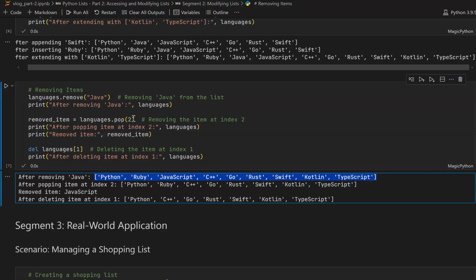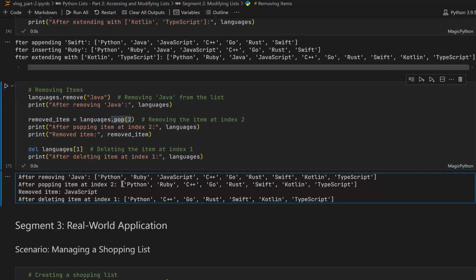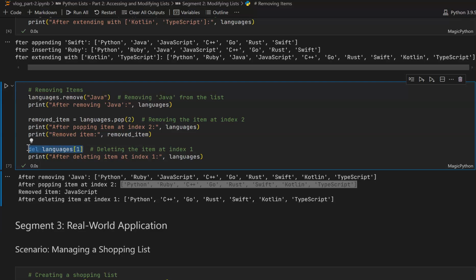Similarly, if we want to use an index, we can use the pop method and whatever index is given in the pop method will be removed, like the second index. And similarly, based on index also, we can use the del statement to delete one element from the list, which is at index 1. Ruby for now.